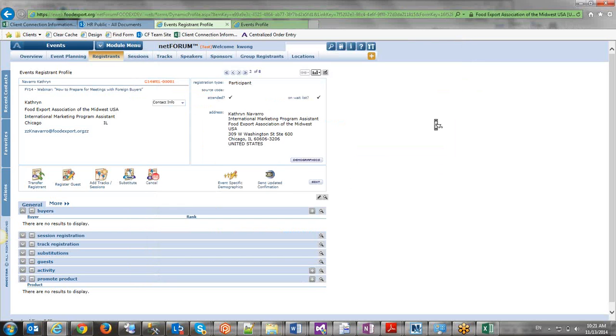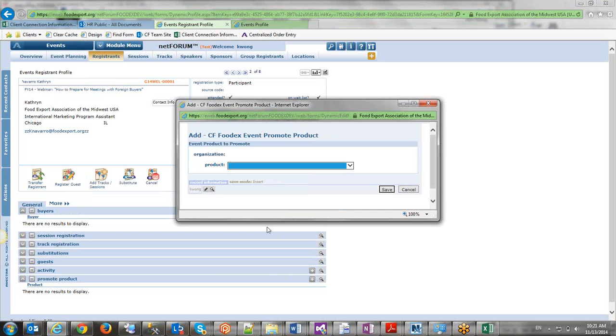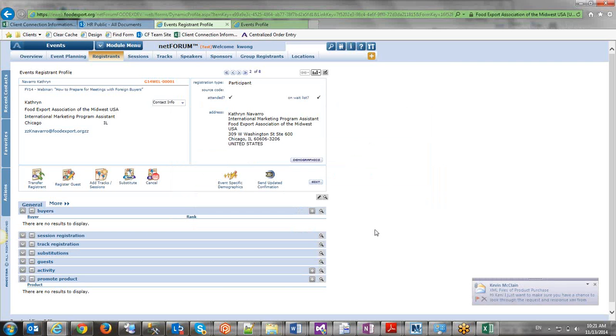And also, I think there's some more demographic information. Let me see where they are. Sponsor, buyer, session. Yeah, I think this is one of the questions that they answer, what product you want to promote. So they can select the product. But in this case, there's no product to promote. This is an existing registration. But for new ones, let's say you make a new registration and select a product, it should show here, the product they registered.